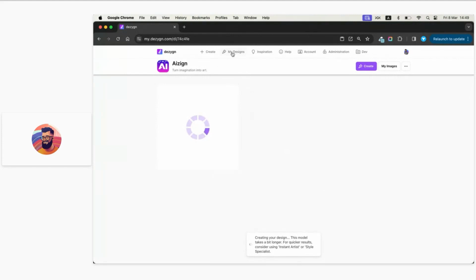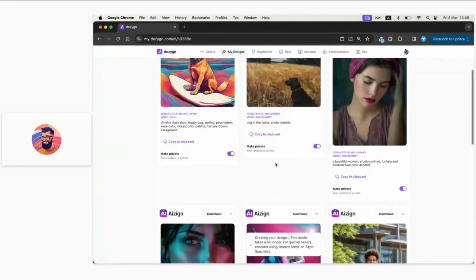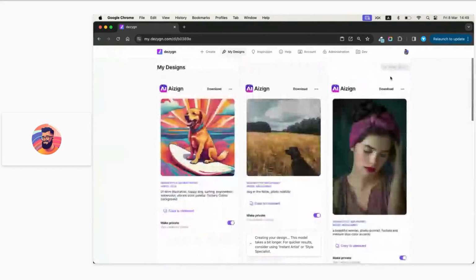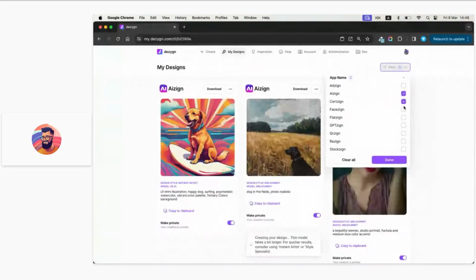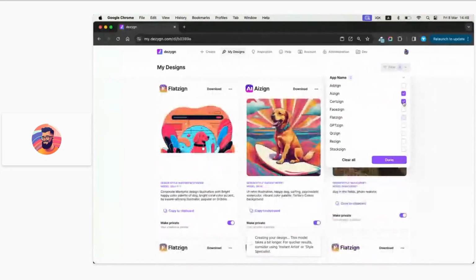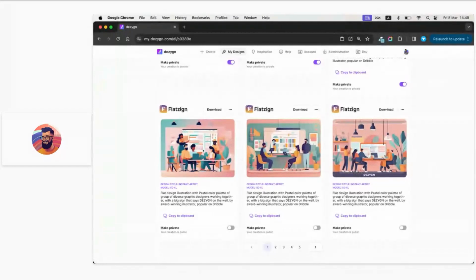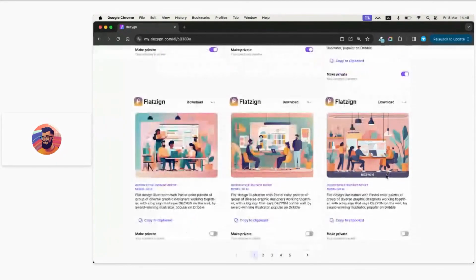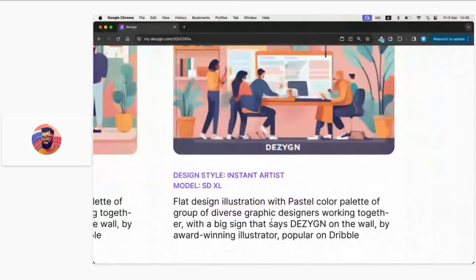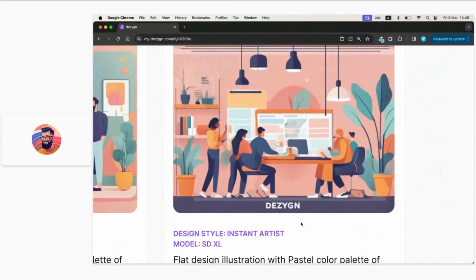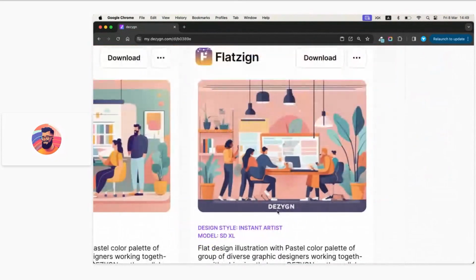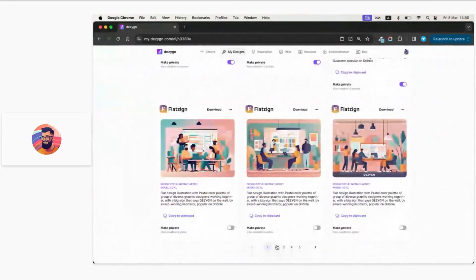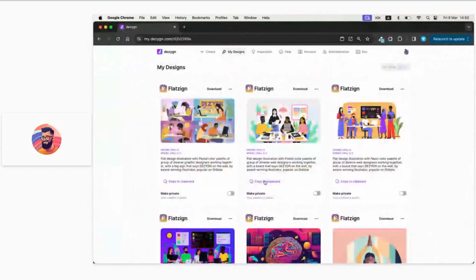But let me see, because I'm pretty sure I got some in my library here for AIs, for FlatZine actually. Yeah, so you can see these ones here, and oddly enough, this was using SDXL. Okay, so you can see flat design illustration with pastel color palette of graphic designers with a big sign that says design on the wall. So here it kind of worked, but you can't have too many words. It has to be like one word.